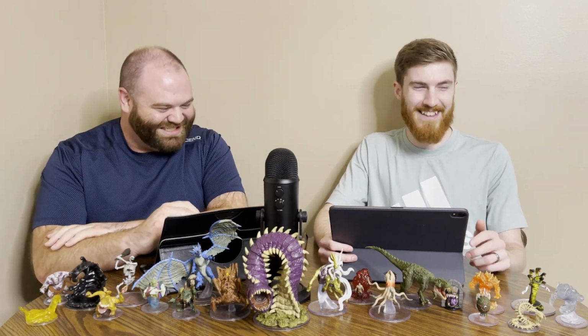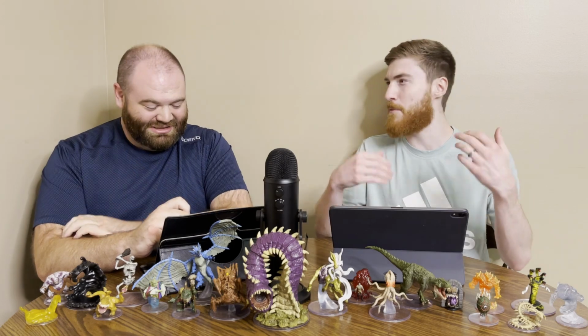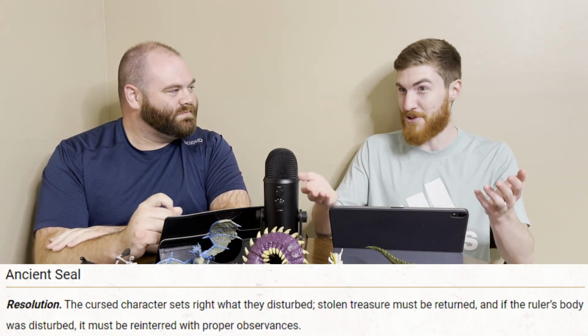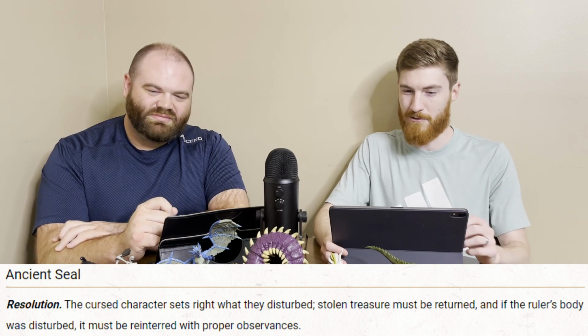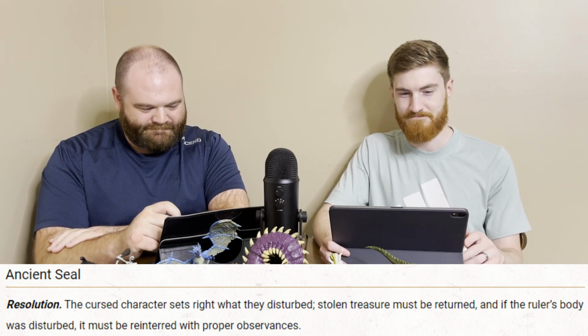Pretty much. And then it talks about resolution for this. Maybe you put back what you disturbed in the tomb. Maybe you go back and you set it back to how it was beforehand. Yes. Or returning a body, or returning stolen treasure, that kind of thing.